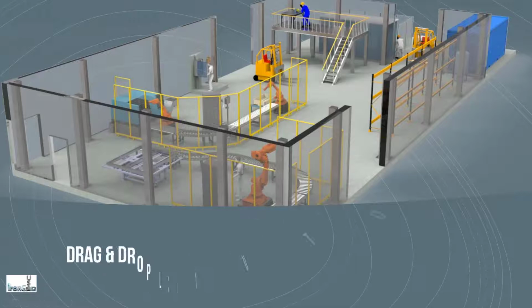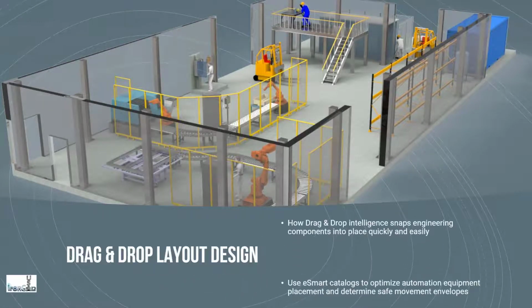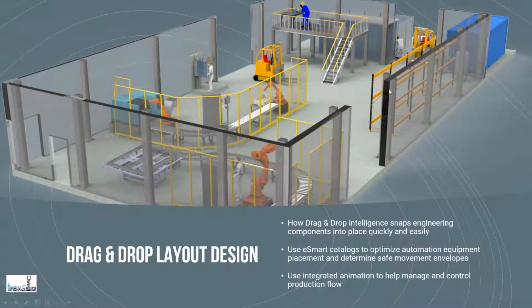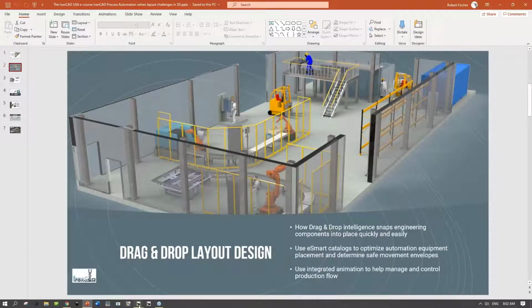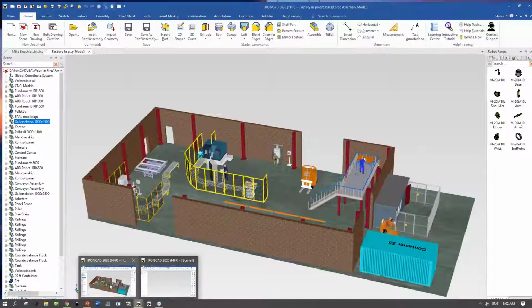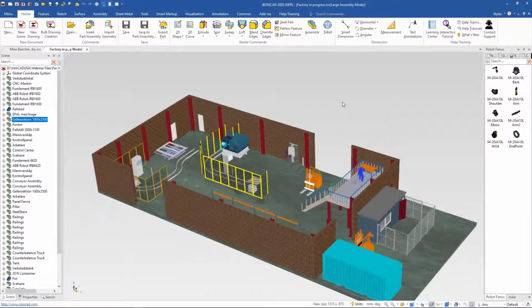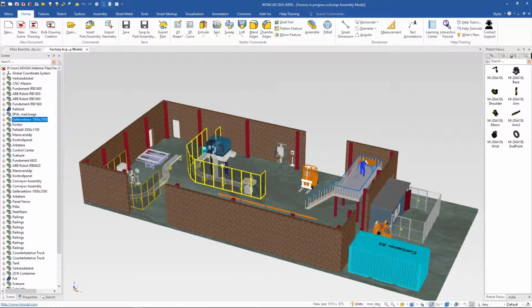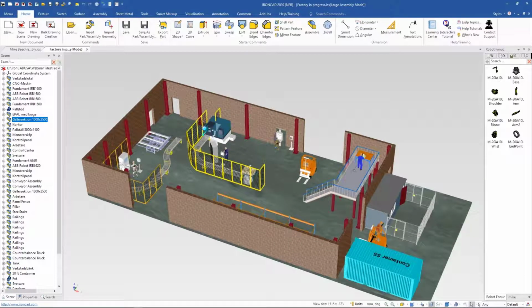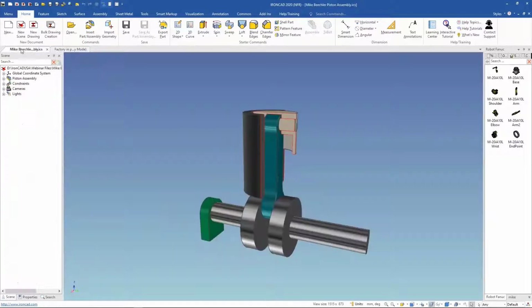The main point I want to stress about drag and drop design is that drag and drop's intelligence snaps engineering components into place quickly and easily. That's the very first thing I want to show you. I'm going to go into some simple examples. I don't want to start with the most complex, but work into it. This is our live assembly, and this is where we should be able to end up today. But before we get there, I want to show you a few examples.